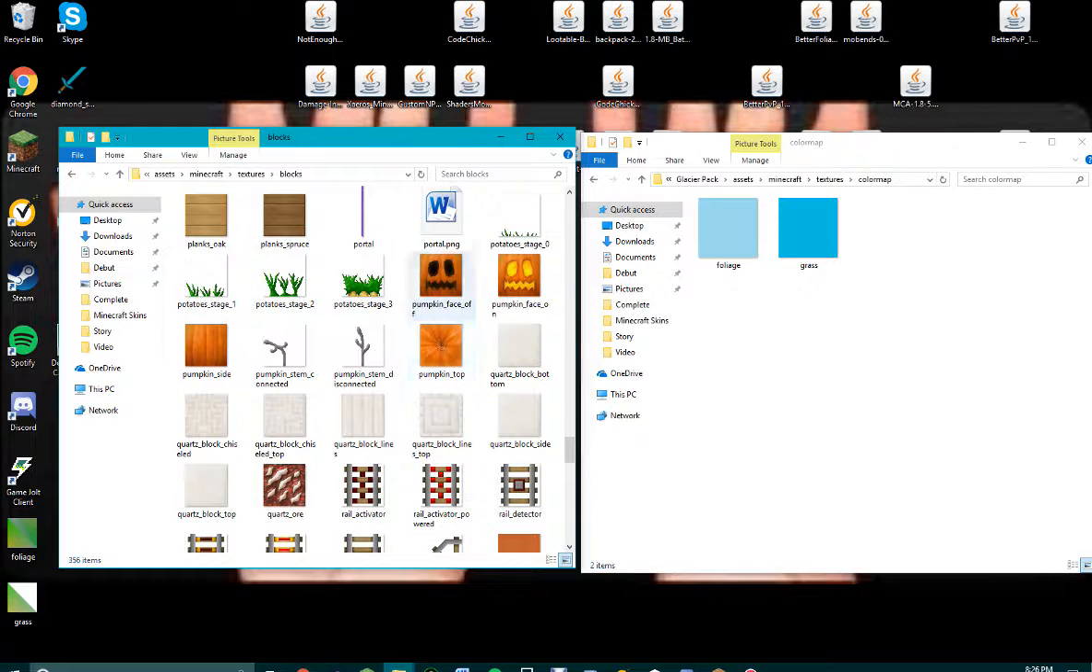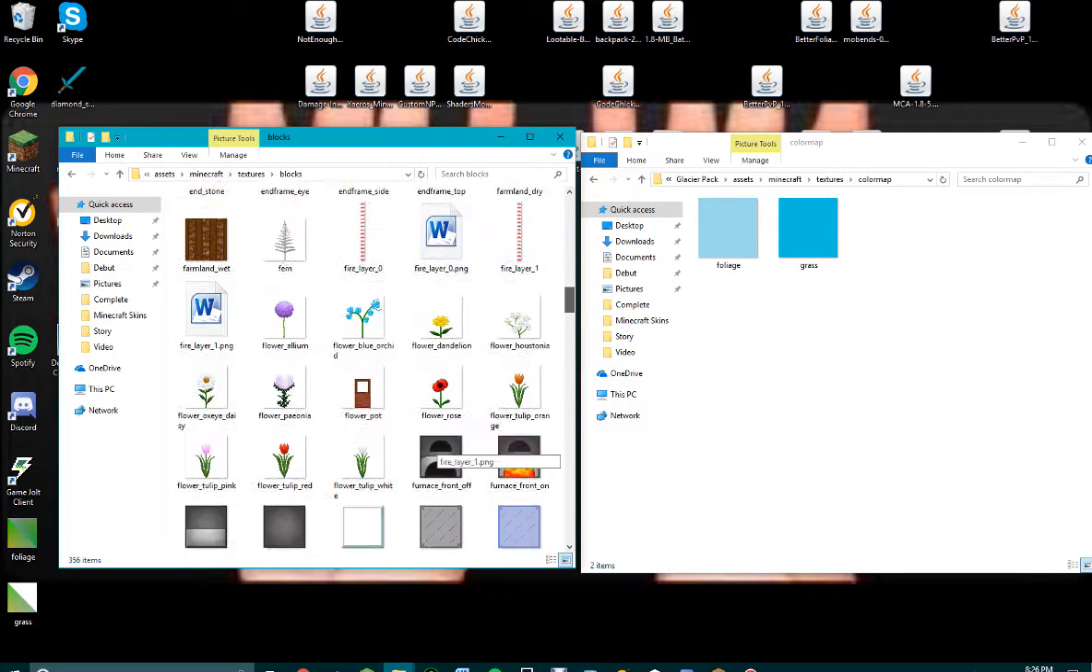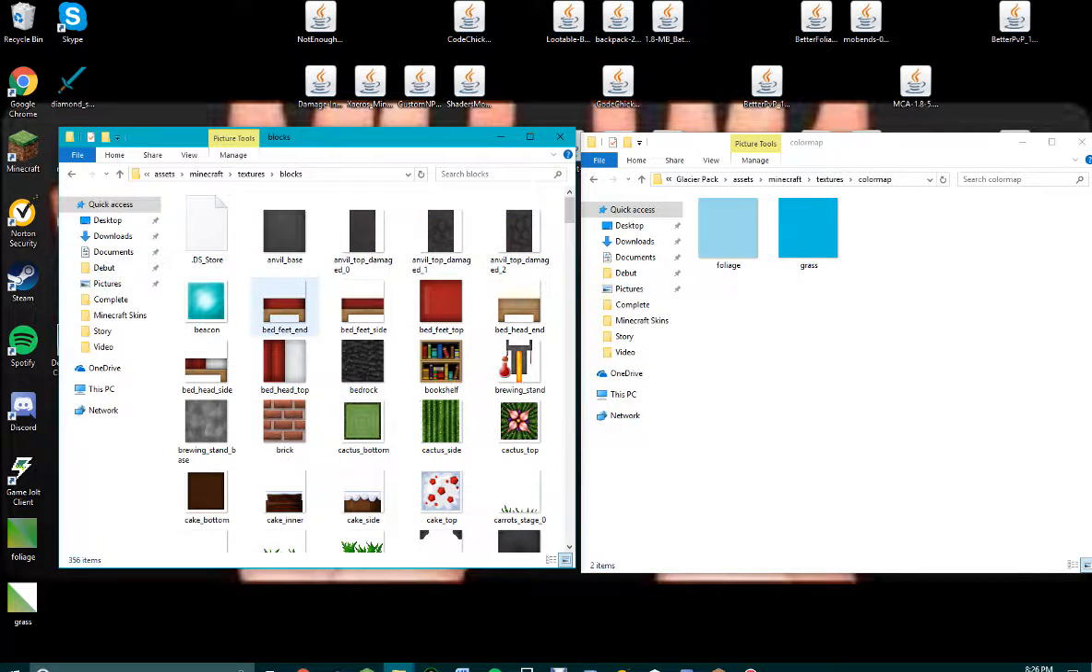So for your items, or certain things like pumpkins: pumpkin face off, pumpkin face on, pumpkin side. This is for each side of it. The bed is kind of the best example of this, because there are so many sides. There's the bottom, the bottom of the side, top of the bottom. That makes sense. This is at the very end of it. This is at the side of the end, or at the side of the bottom part of the bed. This is the top of the bottom part of the bed. This is the very top of the bed, the head of it, and the side and the top. Yeah, you need to change this, and it'll change each part of the block.